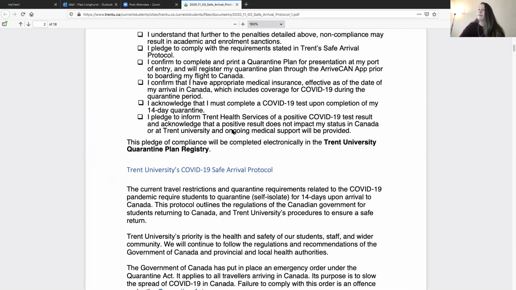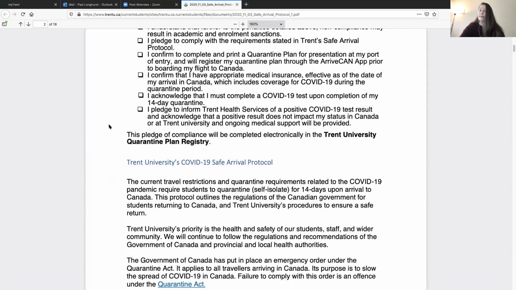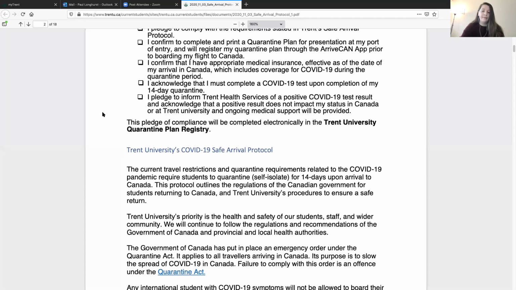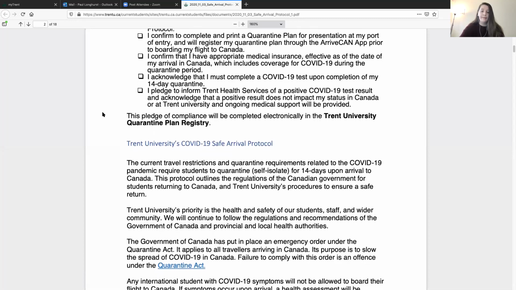You pledge to comply with the requirements stated in this document. You confirm that you'll print a quarantine plan for presentation at the port of entry, and you'll register the quarantine plan through the ArriveCan app, as I mentioned earlier, prior to getting on the flight. You'll confirm that you have appropriate medical insurance effective the date of your arrival in Canada, which includes coverage for COVID-19 during the quarantine period.